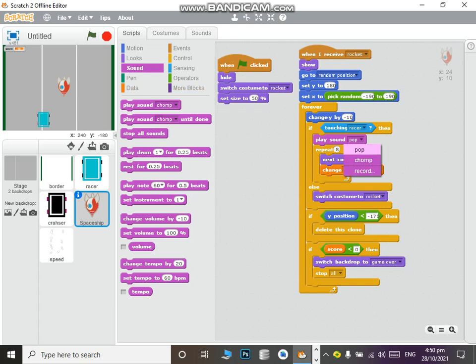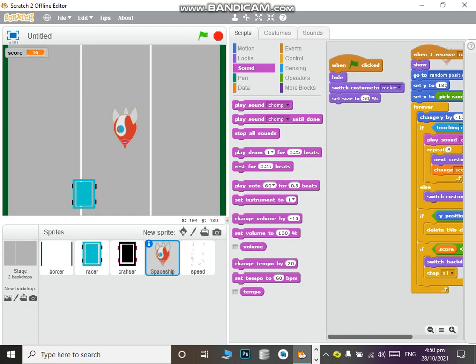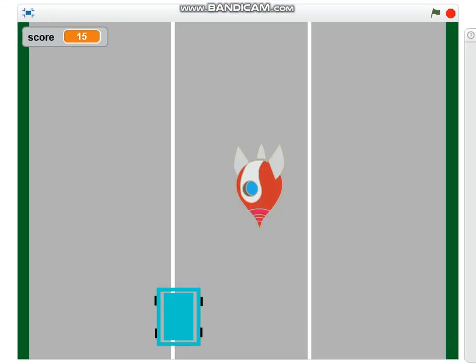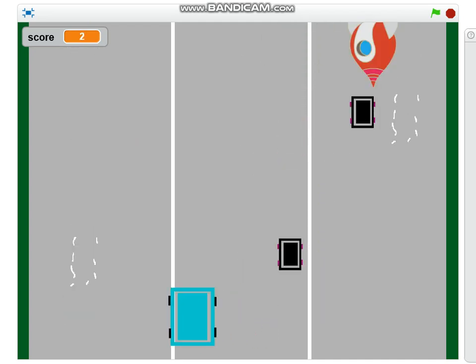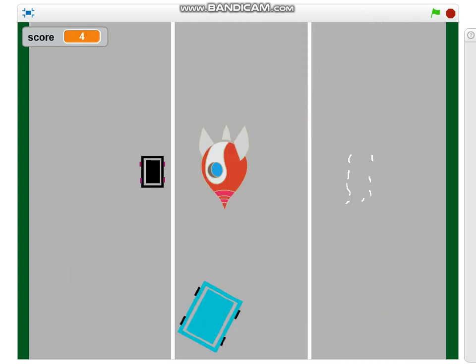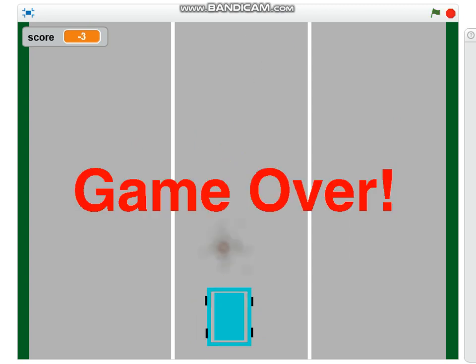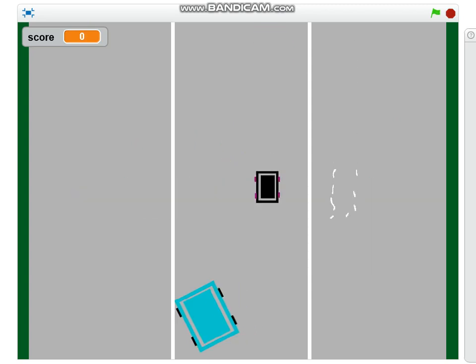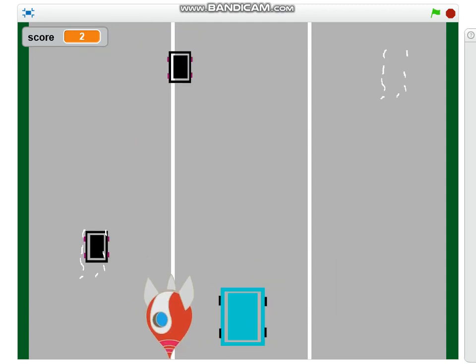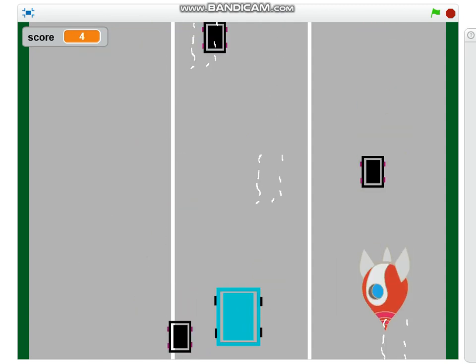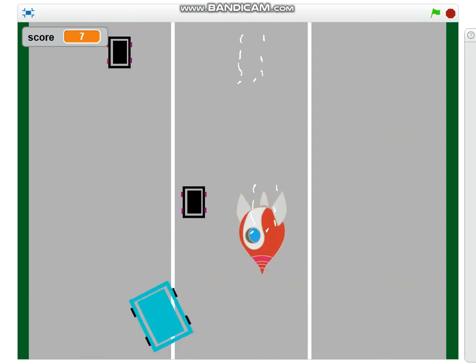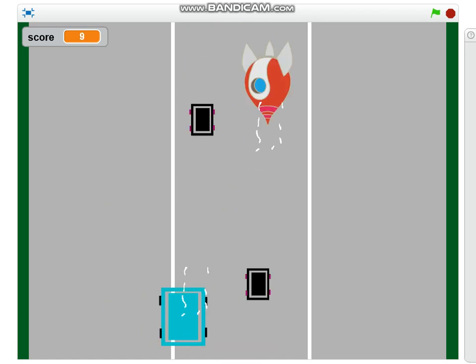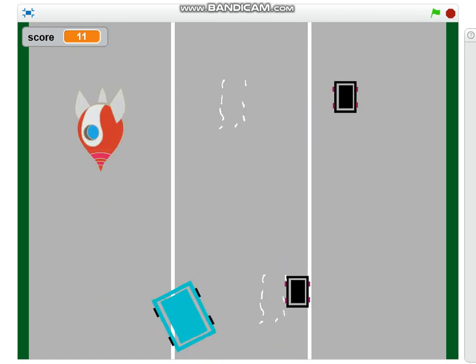Let's go there and take chunk. So let's go back. If it touches it, I want to hear that sound. Let's start it. Space. Yeah, that's good. I think that looks okay.